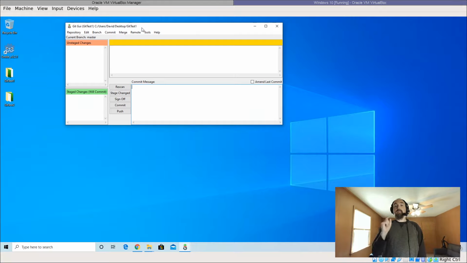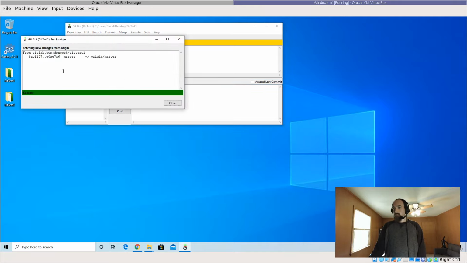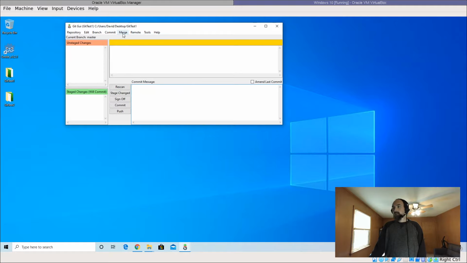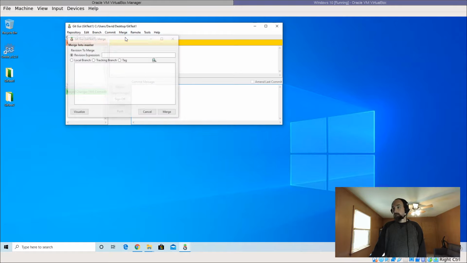First, we have to do a Git fetch to pull down the remote commits, and then we have to do a Git merge to merge those commits into our local master branch. So the first part of that, we click remote and go to fetch from and click origin. It fetched the changes. It was a success, so we close that. And then we click on merge and go to local merge.